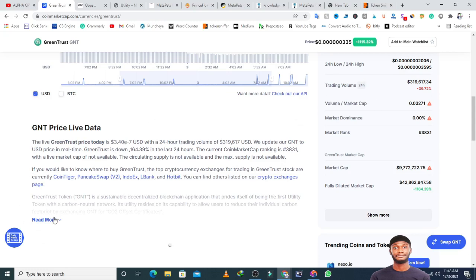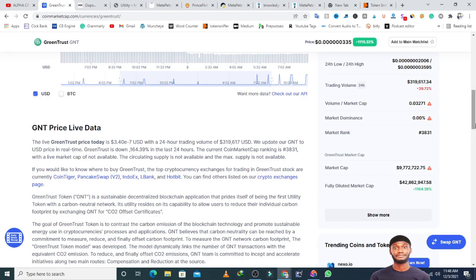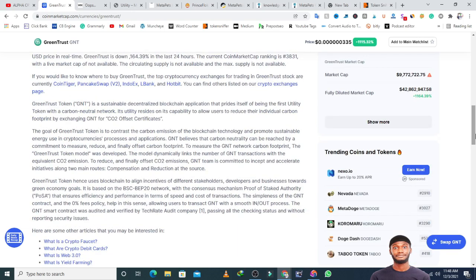If we come here to get the overview of this token, see, GreenTrust GNT is a sustainable decentralized blockchain application that prides itself on being the first utility token with a carbon neutral network. Now, it resides on its capability to allow users to reduce their individual carbon footprint by exchanging GNT for CO2 offset certificates. Okay, this sounds interesting.